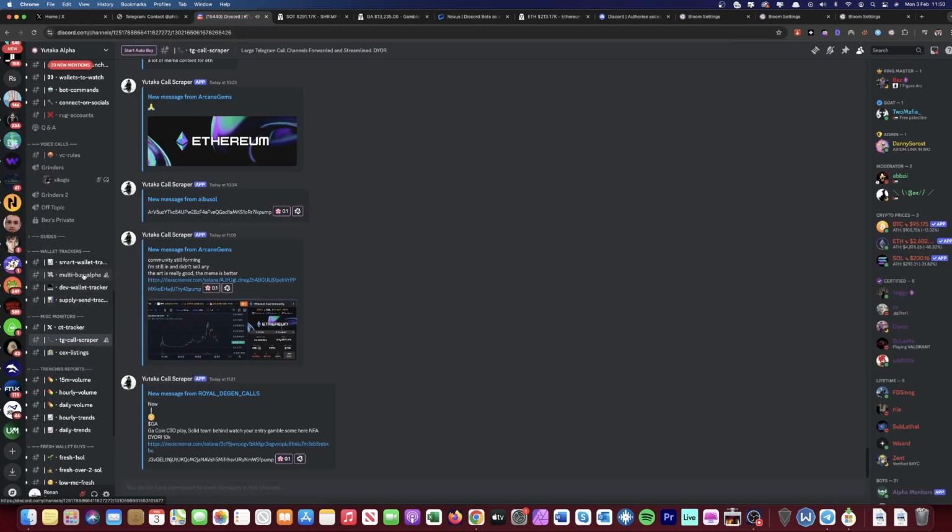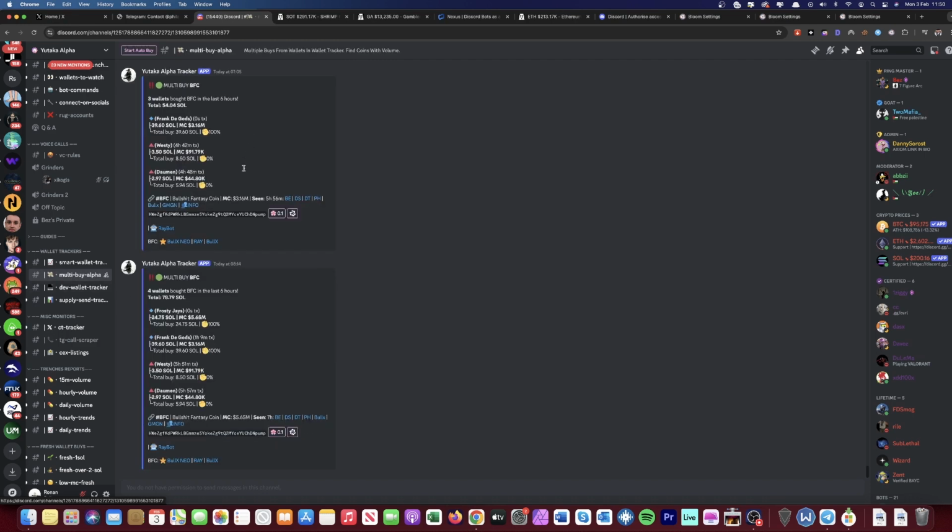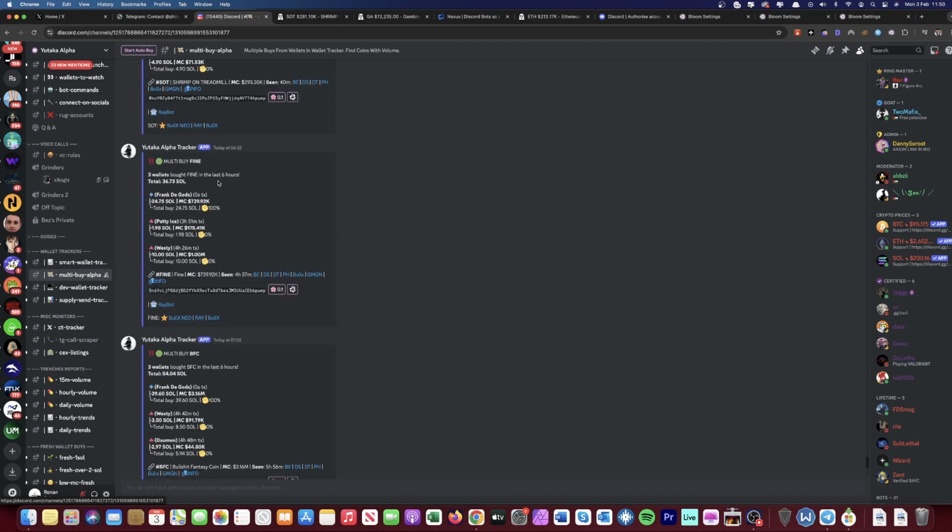Everyone can do different types of trading methods, but what I've been finding is the best method that works for me is I'm just trying to find the alpha, trying to find when people are buying in early, trying to have these different multi-buy wallets on, because this is one of the best features. Knowing when different wallets have bought into a token, you've got to remember all these wallets are massive wallets that people will copy trade.